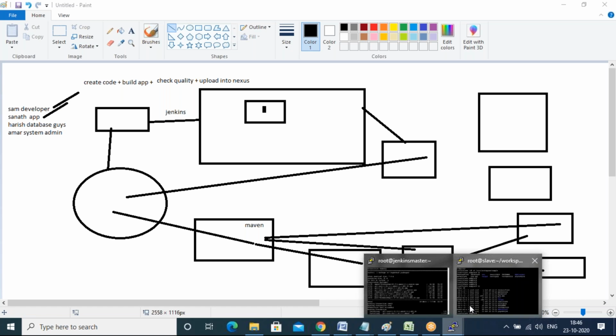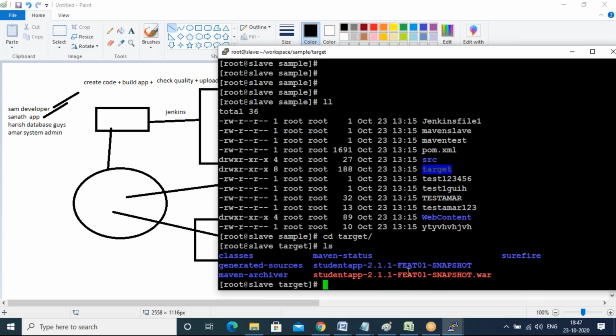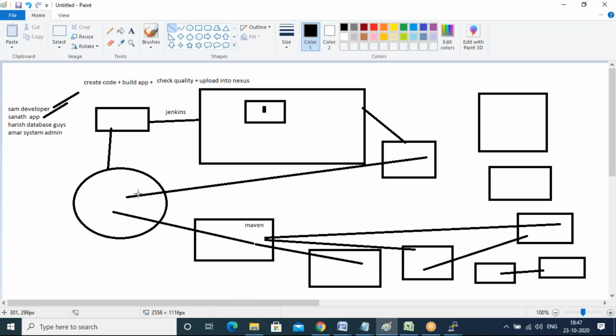See, Maven will always create a target folder where you are running your job. See my war file. Whenever he makes some changes, the same thing happens every time. Here you will get the latest application. So guys, this is what CI we used to call. CI means taking the latest code and creating an application with the latest code. CI stands for continuous integration. Okay, so next thing.